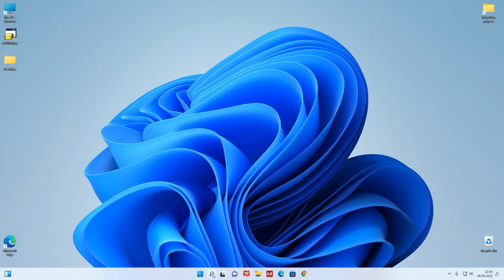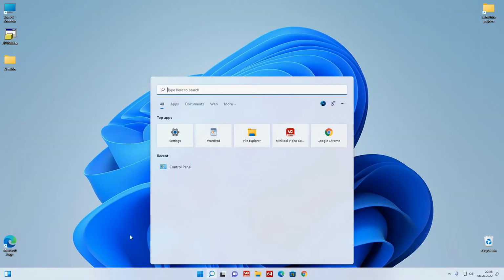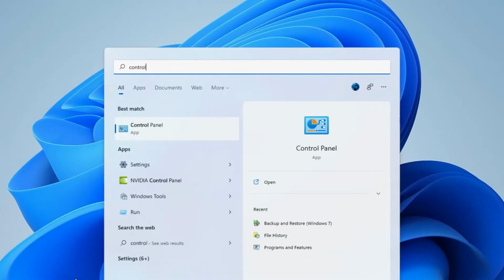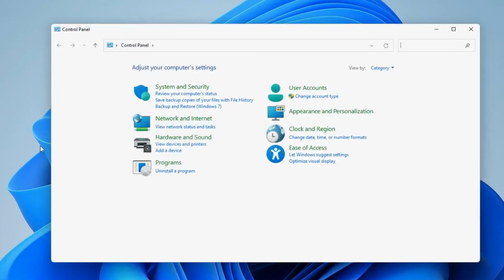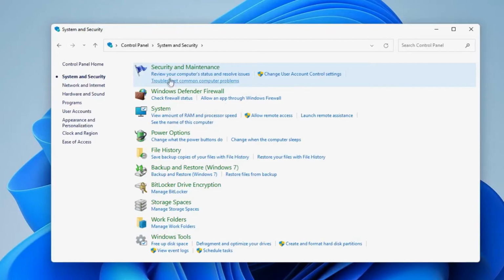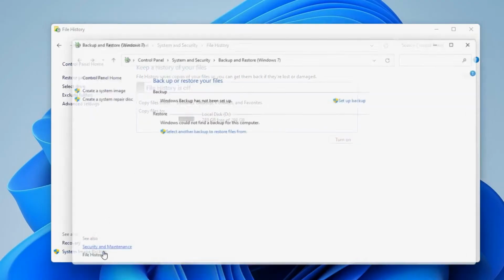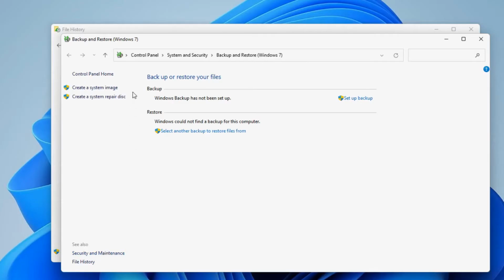Then click Search. Find Control Panel. And open this application. Now go to the section System and Security and click File History. At the bottom click System Image Backup. Now open Create System Image.